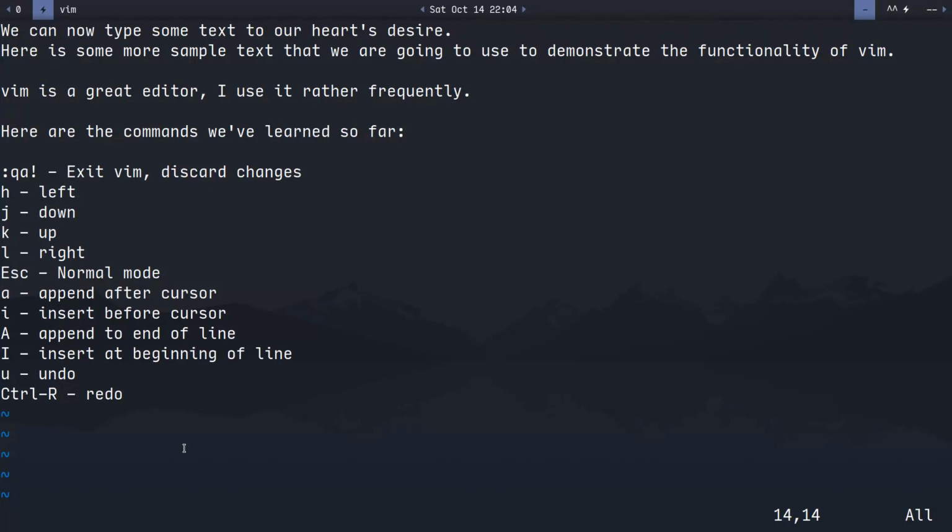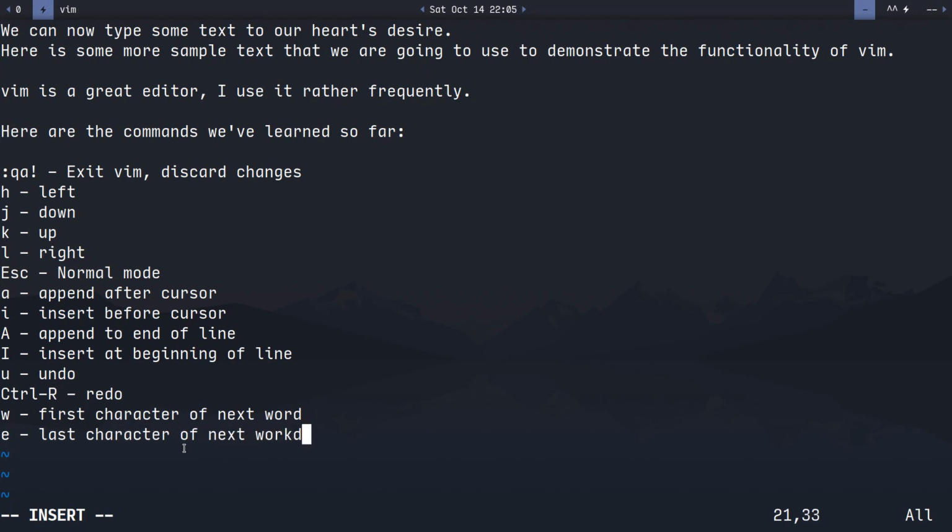We can move by words by pressing W, and that'll move our cursor to the beginning of the next word. We could press E to move our cursor to the end of the next word. And then if we want to go backwards, we can press B to move backwards. Okay, so let's add those. W, first character of next word. E, last character of next word. And B, first character of previous word.